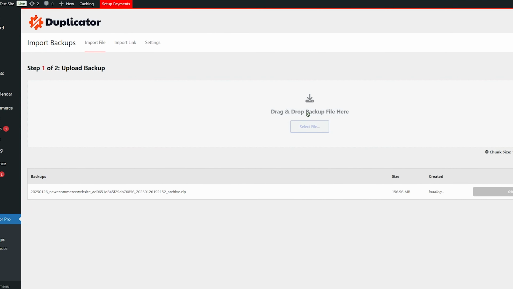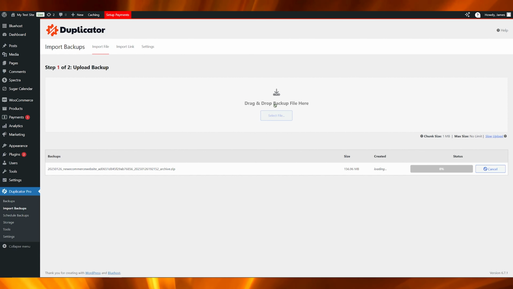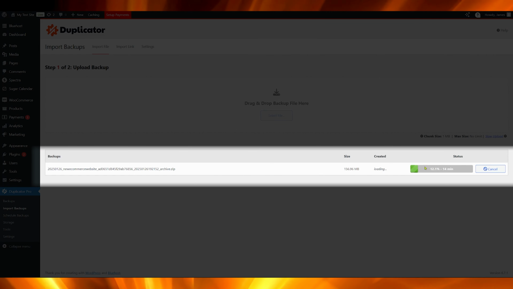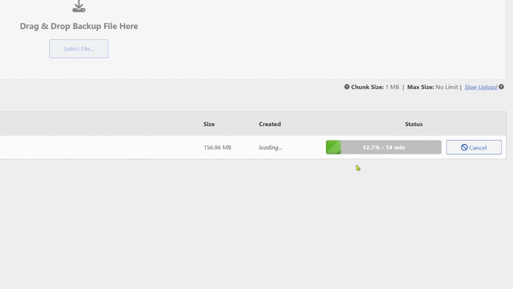Again, if you do not know how to create this, bear with me. I'm going to show you in just a second. You can see down here that we've got our backup archive file, and it's currently loading. It says it's going to take about 14 minutes. It's usually a little bit faster than that, but it's enough time to go make yourself a cup of tea, come back, and we should be done.